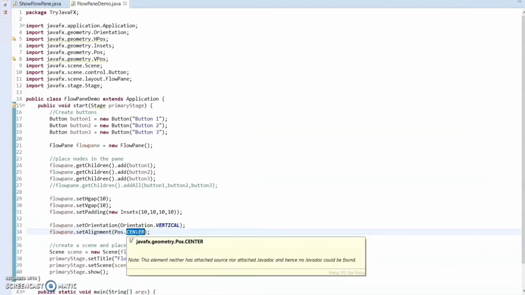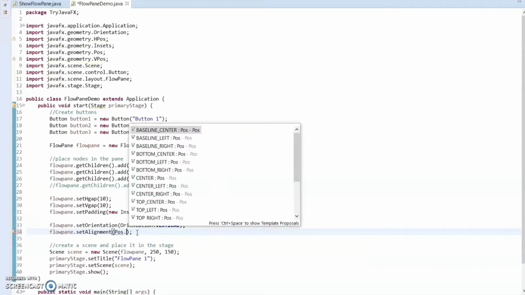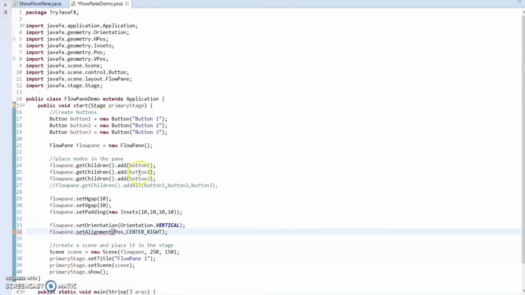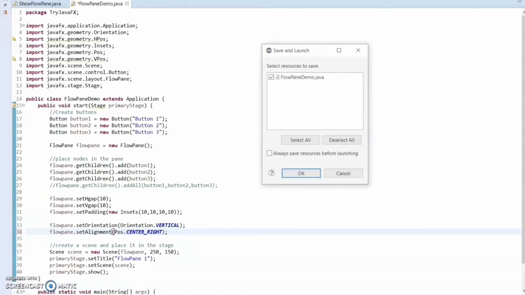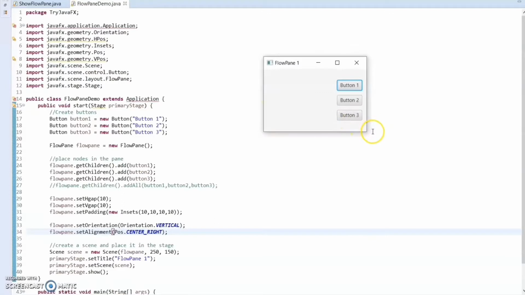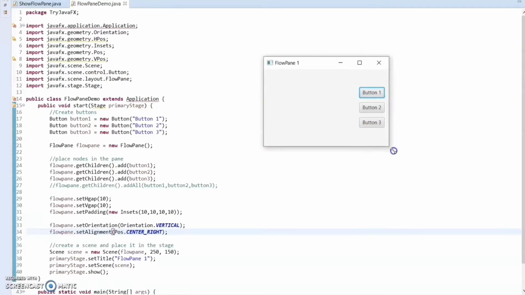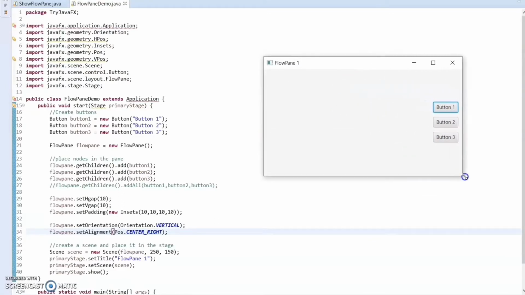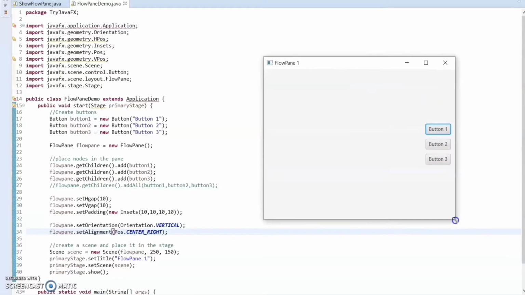There are other alignments we can choose, like base, left, right, center. If we choose center right, it will align at the right side but still at the center.